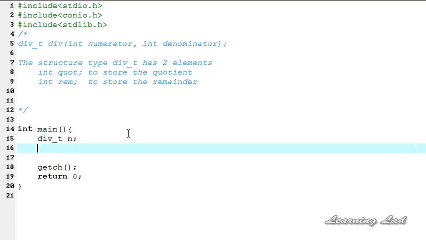The next thing that we're gonna do is use this div function to get the quotient and remainder of a division operation. For the demonstration purpose, I want to get the quotient and remainder of 10 divided by 3. So it's gonna be div, and as parameters we need to pass 10, which is gonna be the numerator, and the denominator is gonna be 3.